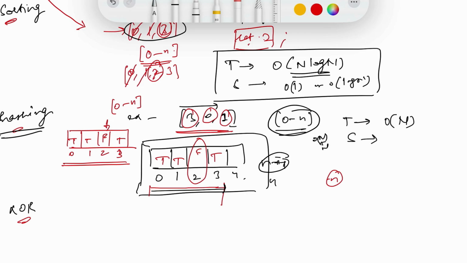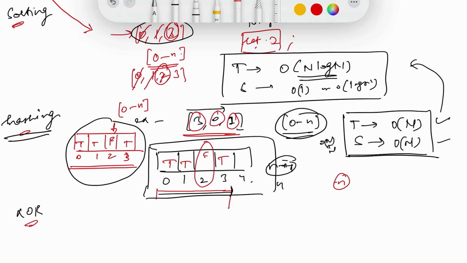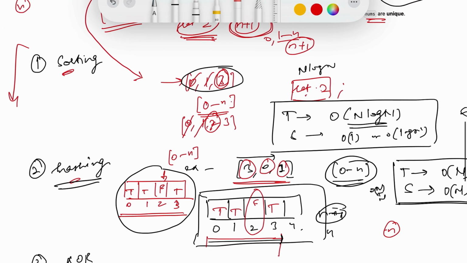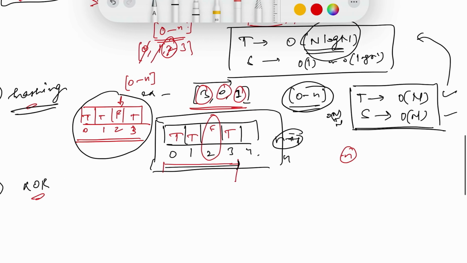And what is the space complexity? Here we are taking extra space to store the hashing. I'm taking an extra array, so the extra array will result in extra space. So time and space are both order of n. Before that, in the sorting approach, the time was order of n log n. So we are directly discarding sorting; we are not going to use it. Hashing is a good approach. Here the time complexity is order of n.